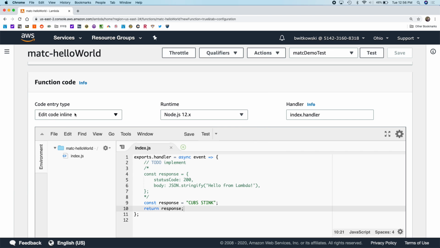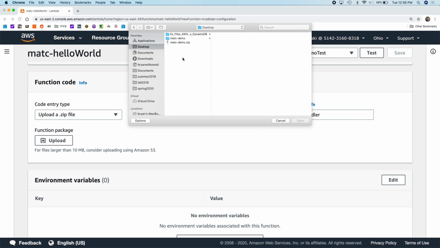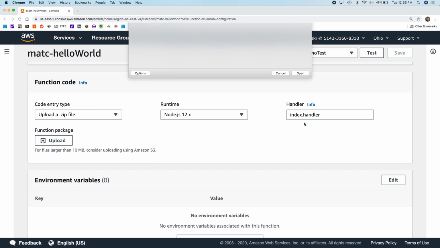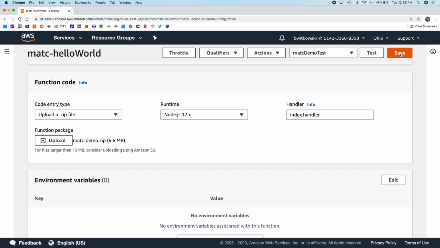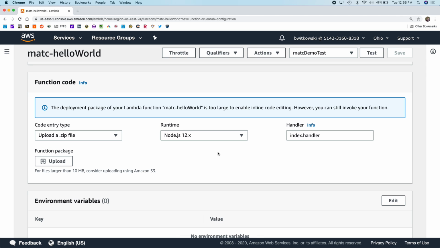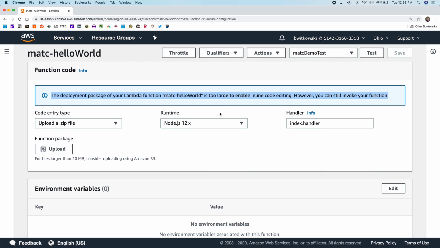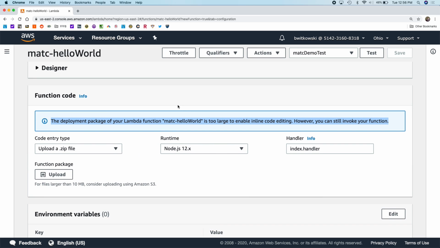Okay, so then I want to say my code entry type is from a zip file. I'm going to upload that package. So I grab that zip file, I open it, and I save. I have to save now because it's modified. It tells me that the deployment package of your Lambda function is too large to enable inline code editing. However, you can still invoke your function. I can't access it through the inline editor anymore. It's fine. I don't really want to anyway.